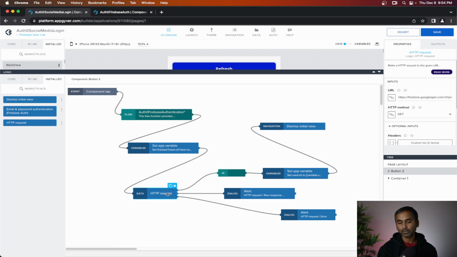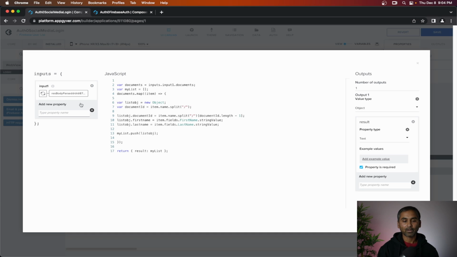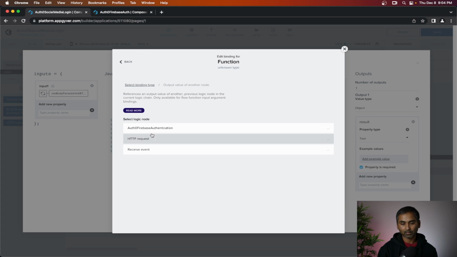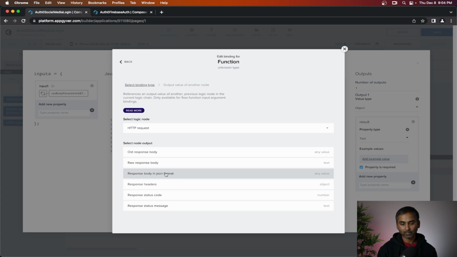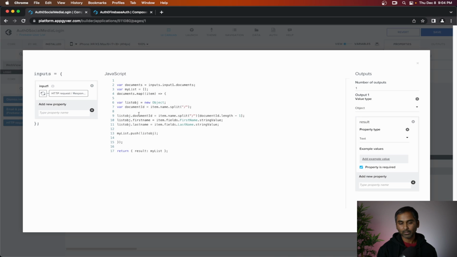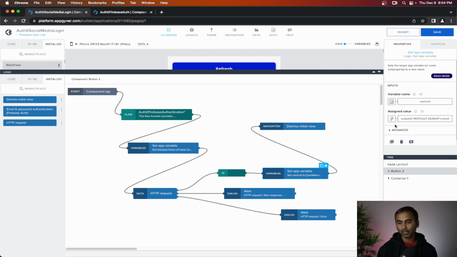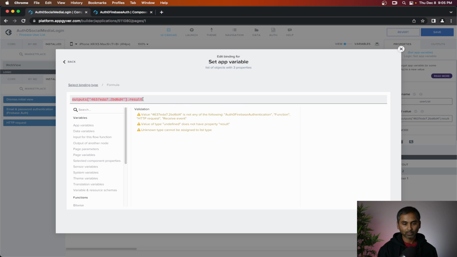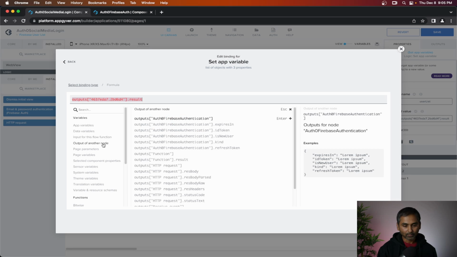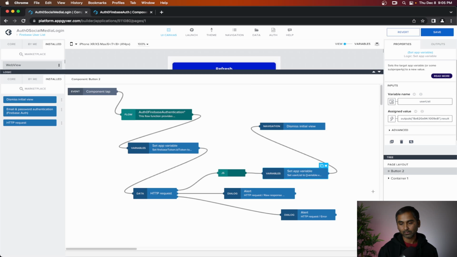Once we make the HTTP call, this is going to respond back. Like I mentioned in the earlier video, this is the function which flattens that. And here we'll connect it again. So HTTP response in a JSON format. The output is fine. Update. This is going to set the user list variable. So this is a formula, and it's not a valid formula. So let's select the output of another node, output function result. So that's the one, and save.